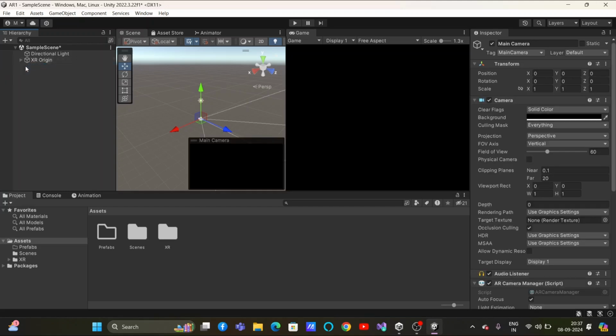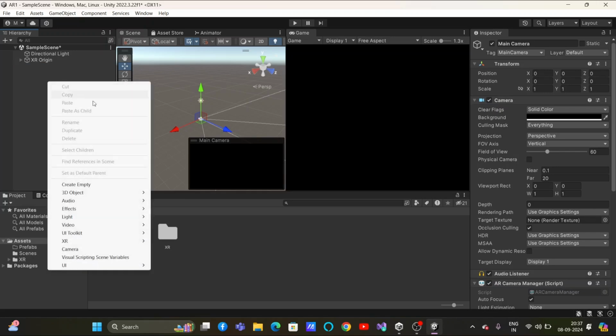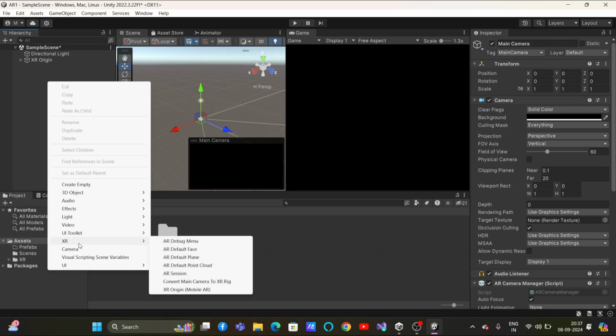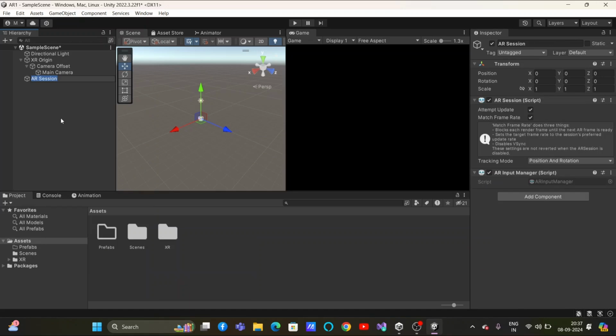Okay. Now I want to add one more object here. Right click, XR, select AR Session. Now this is the AR Session object added. This also contains some default components. It contains a script, the AR Input Manager. A default script will be added to this one. And make sure that the transform is at 0, 0, 0.